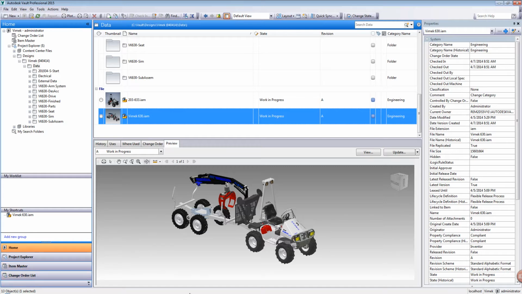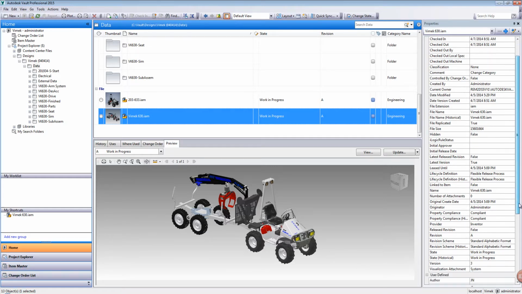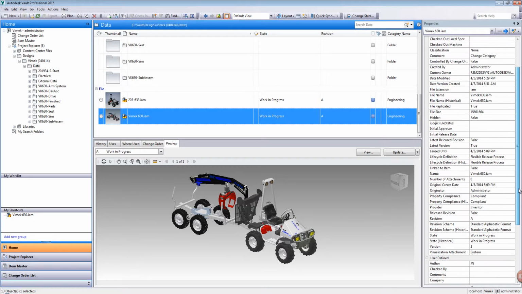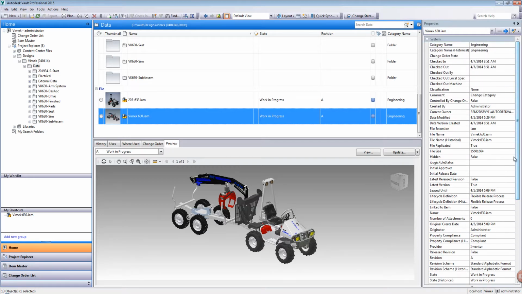Over on the right-hand side is where all of the metadata is visible and can actually be edited with associativity back to the file. The bottom pane is where we can actually interact with files that are stored in the Vault.